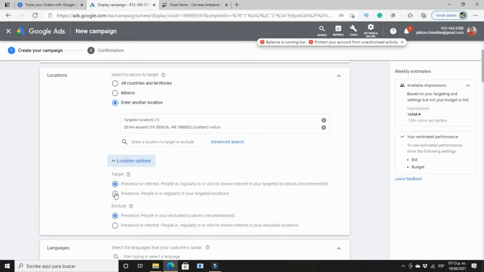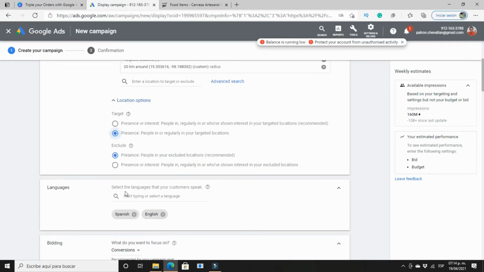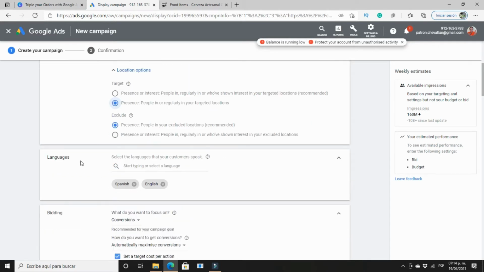We have two options. The presence option, the number 2 option, is for people that live in the town or spend most of the time in the town or the area you want to work with. If you select the other, well, probably you can obtain people that travel frequently to the town, but probably it is not the perfect option because you can lose some money there. So for me, I really like this button. And exclude, it's okay. The next part is the languages.